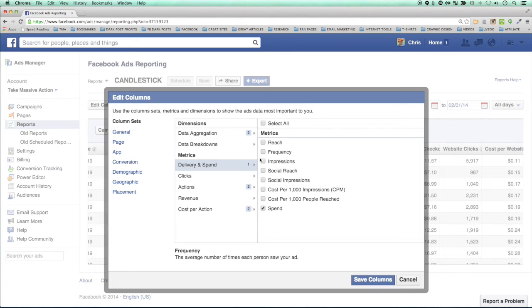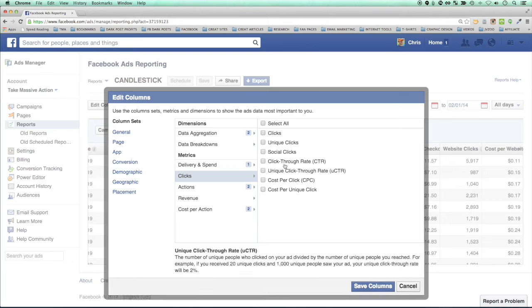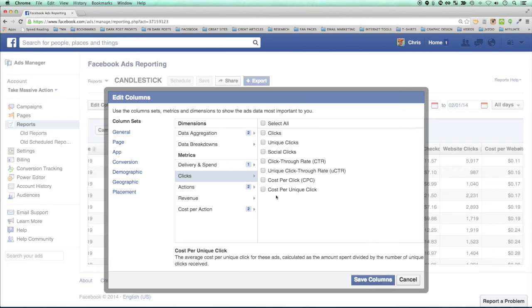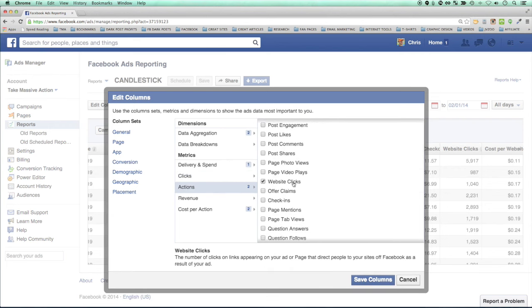Sometimes I'll want to know reach maybe, but usually I keep it simple. I like very simple metrics to really be able to look at a glance because I can always add more if I want. So go here, make sure I have spend. For clicks here, I really don't care about clicks, and the reason is because I care about website clicks. Now, website clicks are not here. You'll notice website clicks are over here in actions. I'll scroll down, and here they are, website clicks.